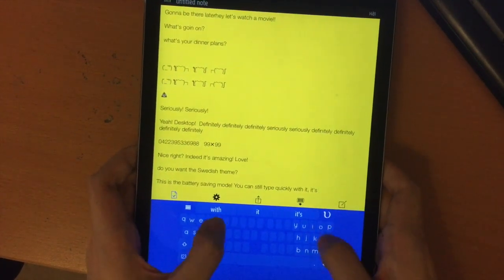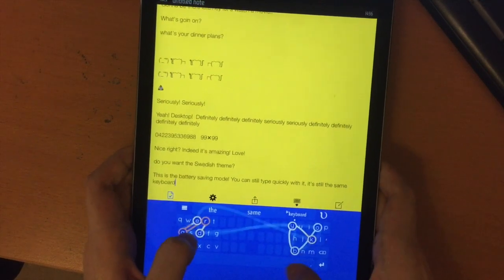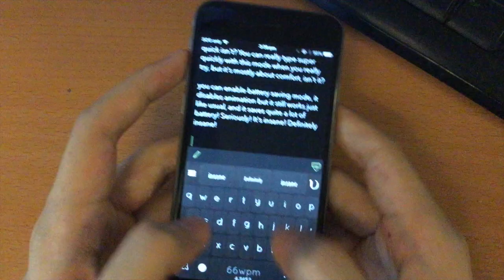Once you're used to it, you can type super quickly on your phones or tablets. Please, do give it a try.